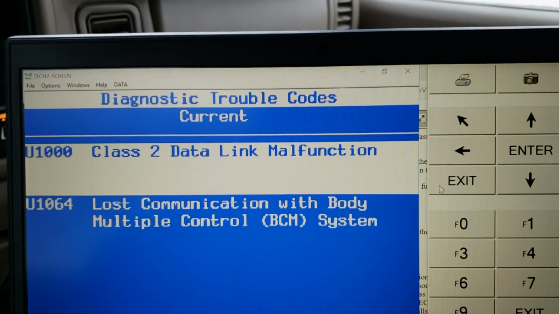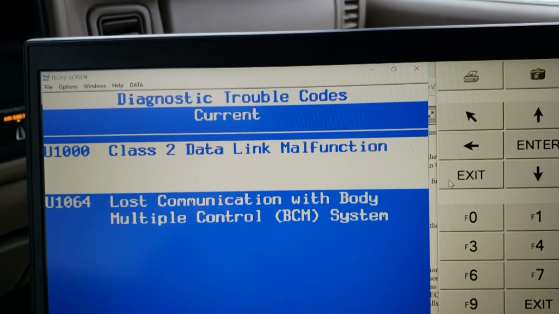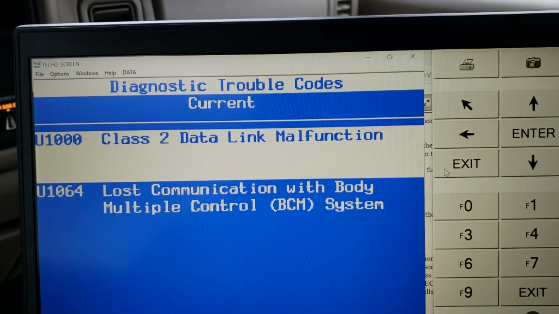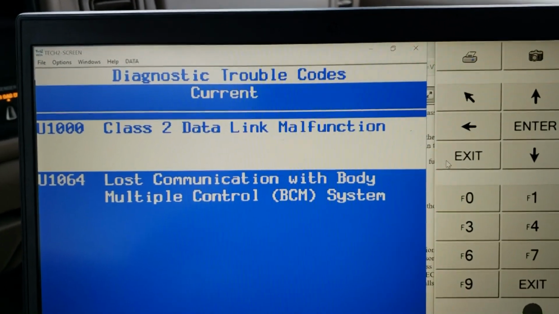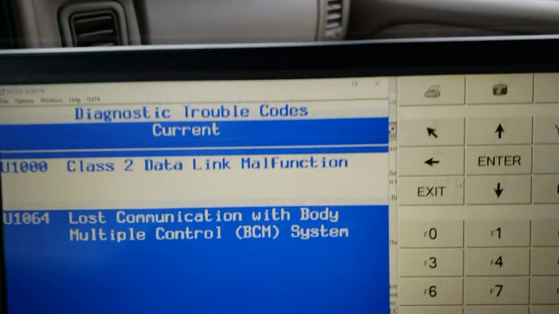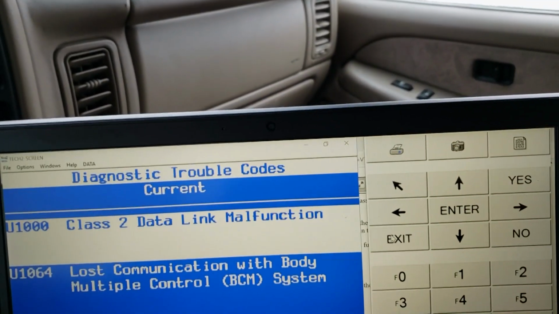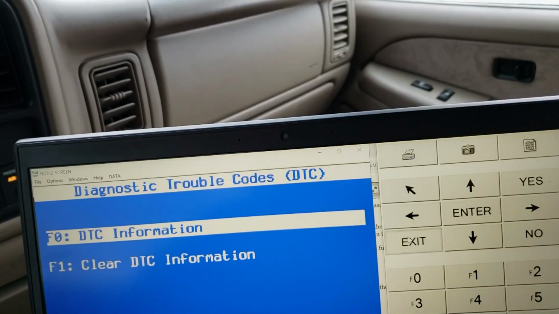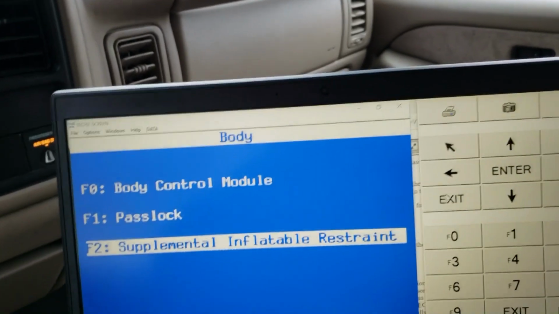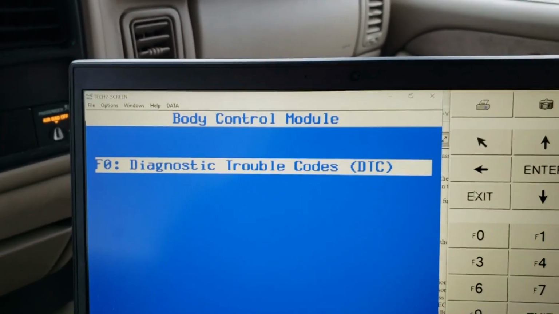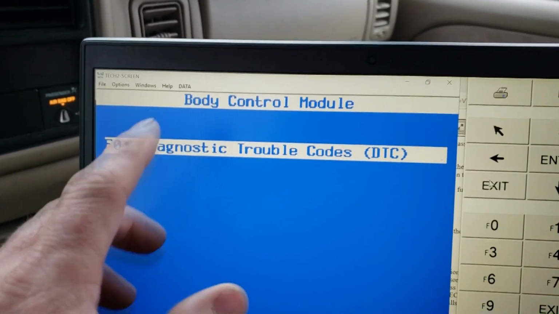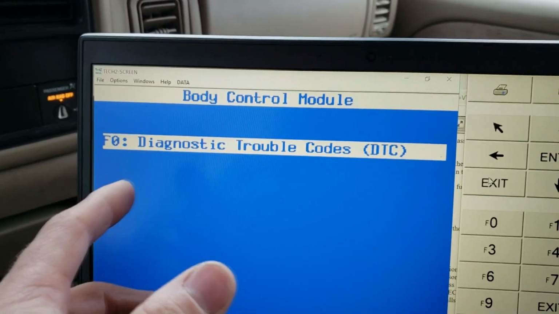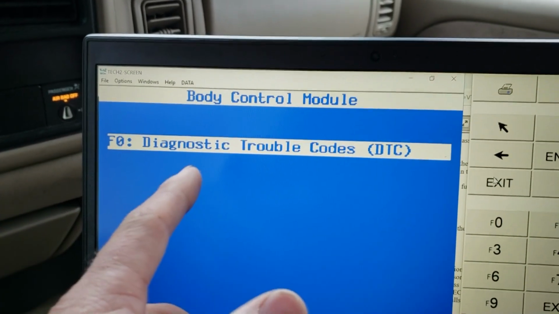And going into the SRS module, the airbag control module, we have these codes. Class 2 data link malfunction and also lost communication with the body control system. When I try and go into the body control system, we are not able to, actually it bypasses. We should be able to get into the body control module on this vehicle and read data, pass lock data, and also other information and also codes.